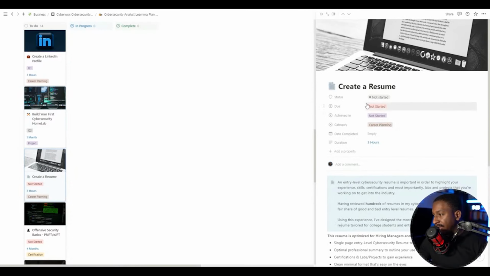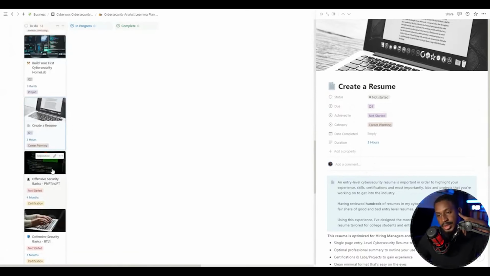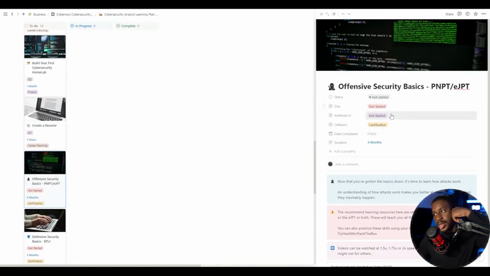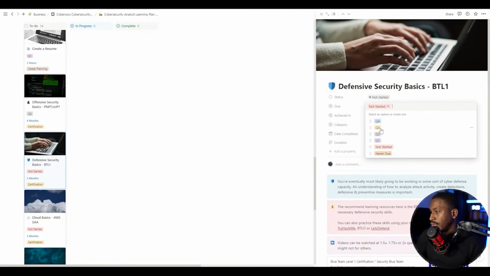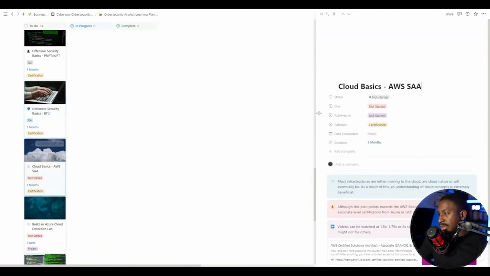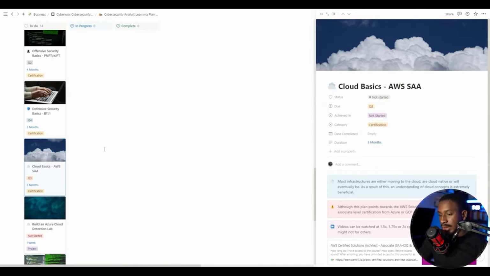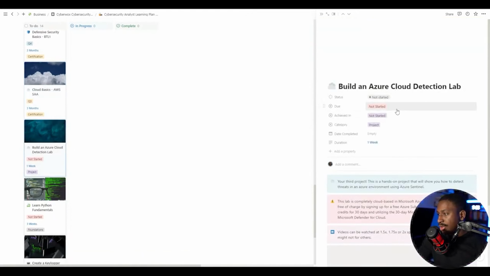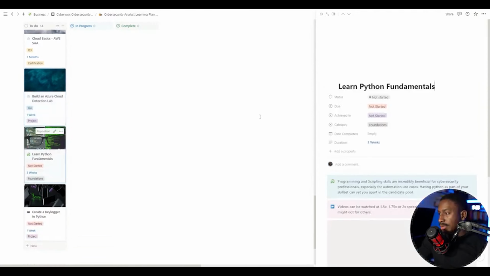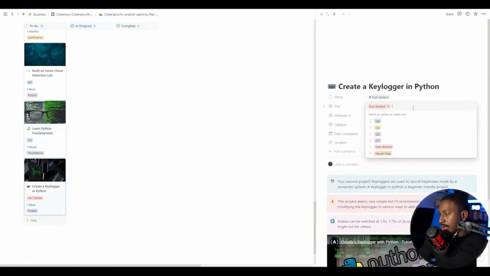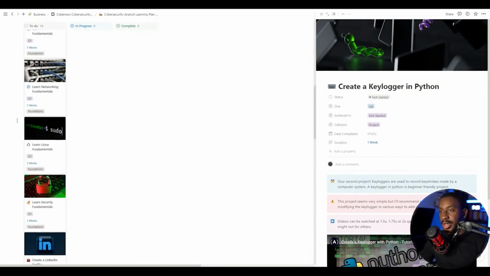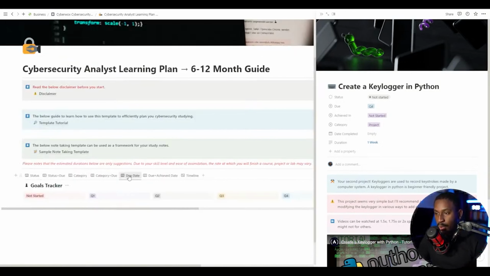Create a resume. I have to do this in Q1. Not started this yet. Let's say I wanted to do PMPT or EJPT in Q3. Let's make this actually Q2. I haven't started that yet. BTL1, I want to make that Q4. AWS, let's make this Q3. And then Azure Detection Lab, I'll do that in Q4. All right, Python Fundamentals, I'll do that in Q4 as well. Create a keylogger, I'll also do that in Q4. So I have planned my cybersecurity goals accordingly to when I want to achieve them, right?